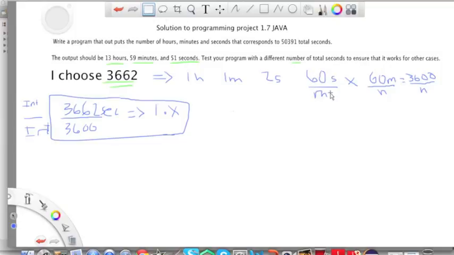we know that 60 seconds is a minute. We know that 60 minutes is an hour. So in order to find out how many seconds are in an hour, we need to multiply the seconds into minutes. So once we multiply it, we find out that it's 3,600 seconds per hour. So first thing we need to do is find out how many hours are in 3,662 seconds. So what we do is we get the number we chose, we divide it by 3,600 because that's how many seconds are in an hour, to find out how many hours are in the number we chose.